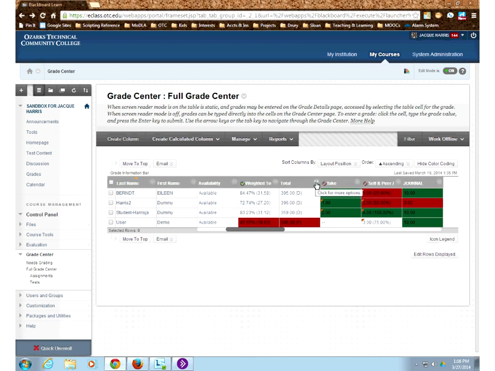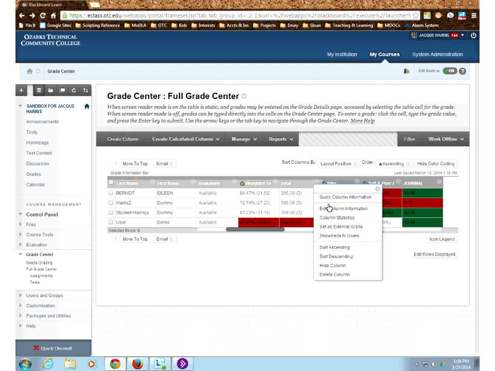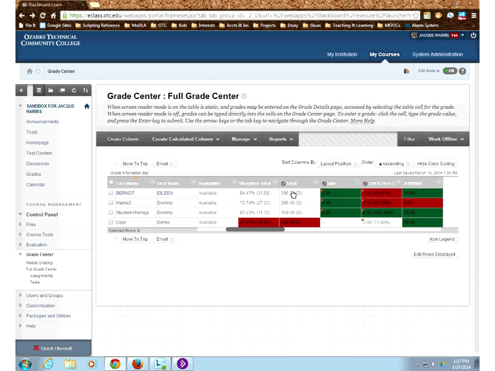Jackie, how do you set that external view? How do you put the check mark on one? That's what I was just about to say. The way you change which column is displaying is from the column header menu, set as external grade. Yeah, it's called the external grade because it's sending it out somewhere else. So if we set that as external, then our check mark moves over. And that's how we know which one is reporting out.